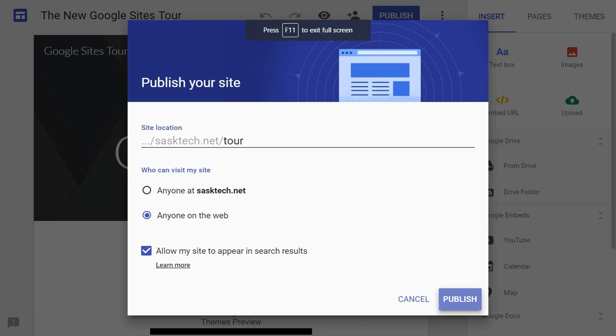It's optional to include your site in search results. Check the Allow My Site to Appear in Search Results box. If you don't use this option, some search engines might still find your site. Click the Publish button and visit your site's URL to confirm that your site is published correctly.